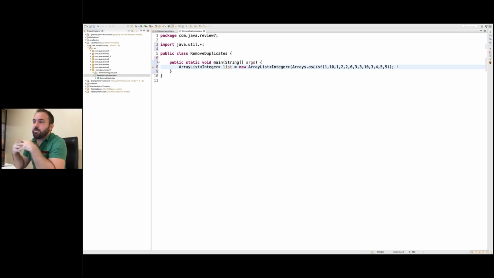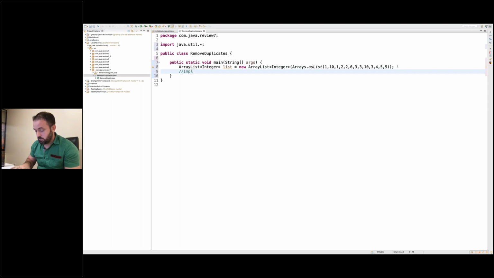So can you please implement a method? Implement a static method that removes the duplicates from the list. Okay, so if there are, let's say, okay, let me also push this code so that you have it. Okay.